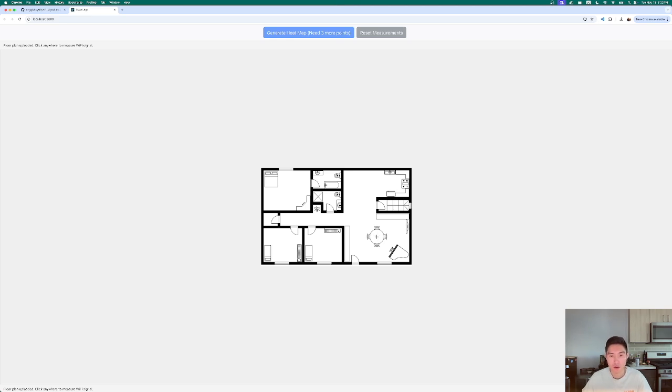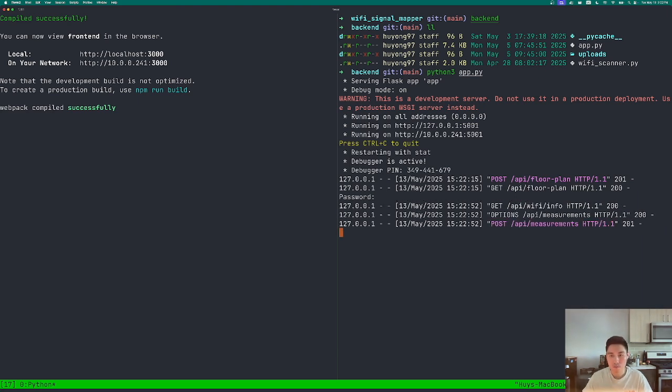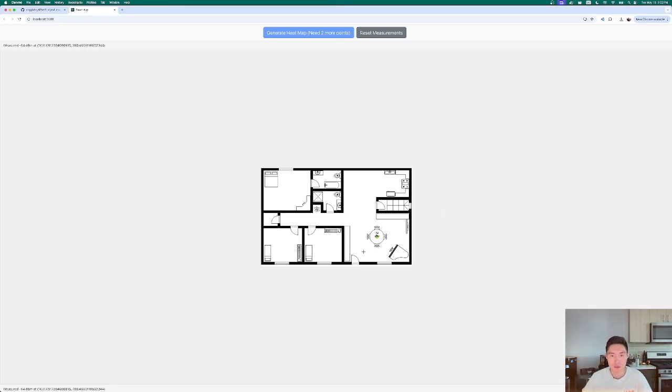So we can click on that, but we're calling the backend from the system call. So we need to go back to the backend and input the password for the system. Now the app is working. So you can see it's showing the signal at the location you want to measure, and you're gonna walk to different locations. We're gonna try to measure these locations and then maybe in the bedroom. So this is the demonstration showing how to measure the Wi-Fi signal at specific locations.